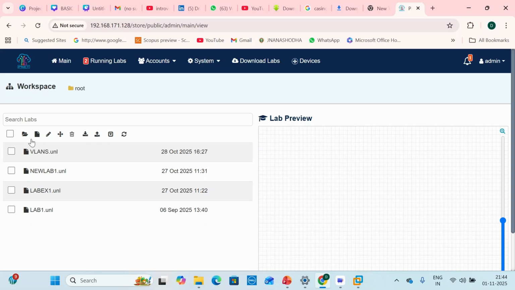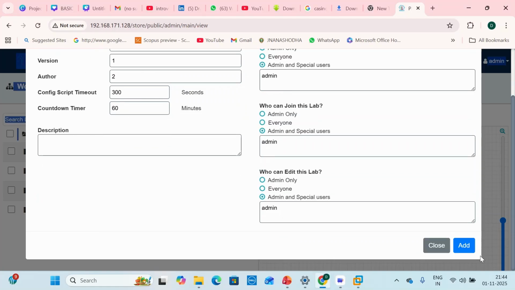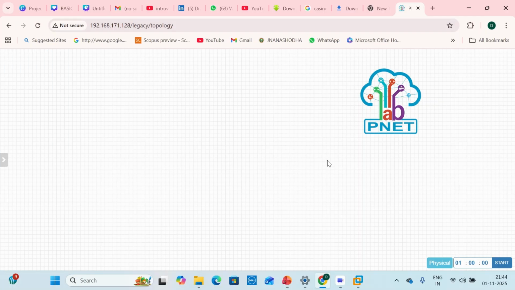Now to create a new lab, we can go to the workspace and add a new lab. I'm giving the name basic switch configuration. I'm not doing anything else, I'll just add them. Yes, now this is our space to add the nodes.